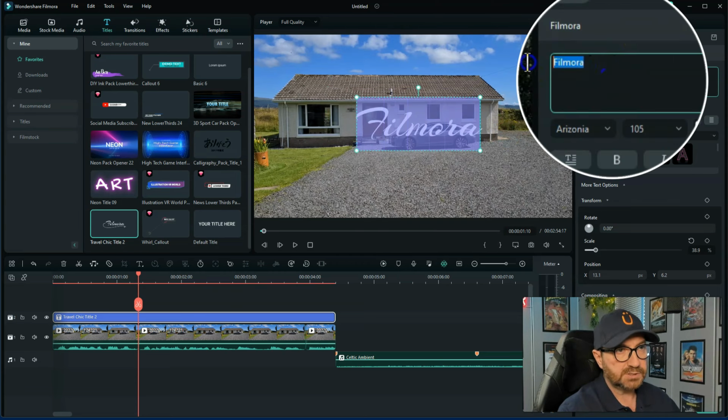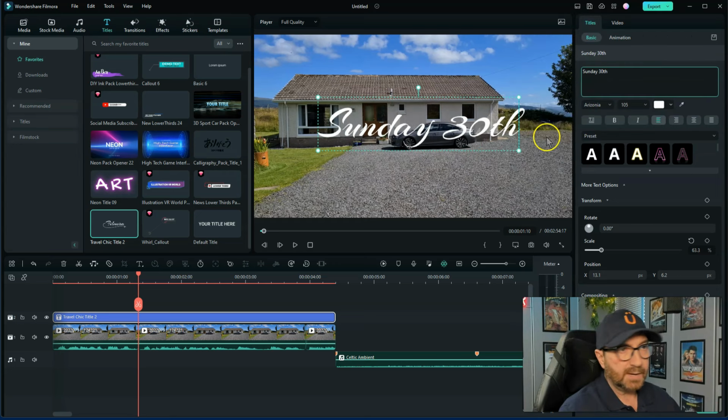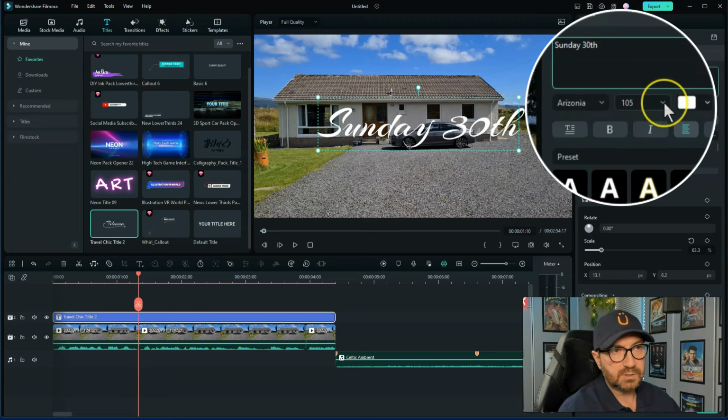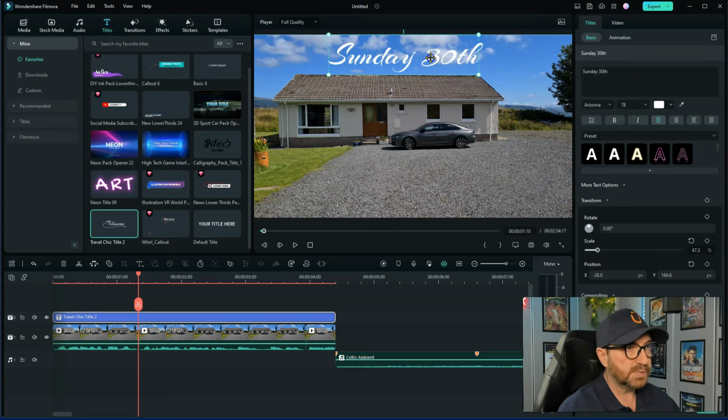The text I'm going to change to say Sunday the 30th. And I'm going to make it smaller. You can do it two ways. You can decrease the font size by clicking on here and choosing whichever one you want. I prefer to just click and drag because you get better control over it really. Sunday the 30th, let me just put that above the actual cottage roof. Okay, let's see how that looks.